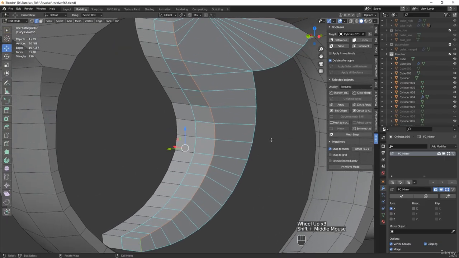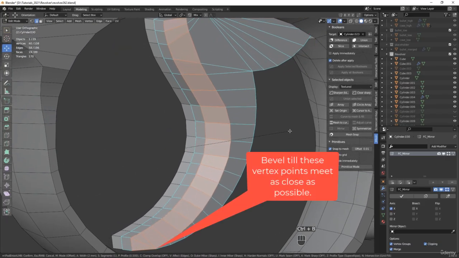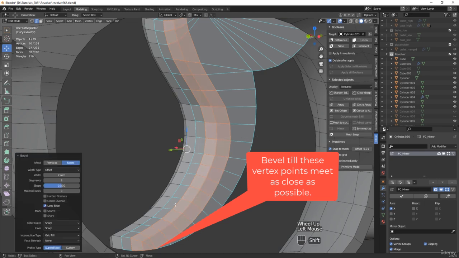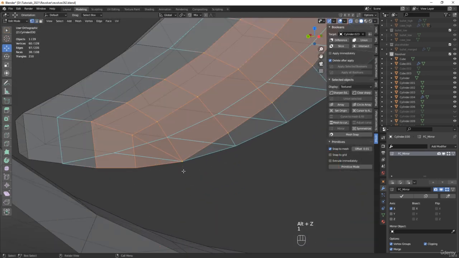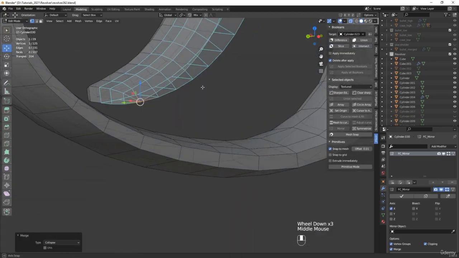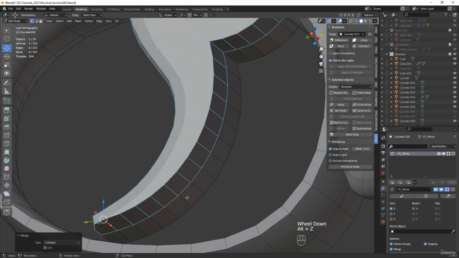Let's also take that. So I'm gonna bevel with 2 segments, and also I want these vertex points here at the bottom to almost meet. So now we have 4 vertex points here, and let's simply collapse it down so that we have merged that.